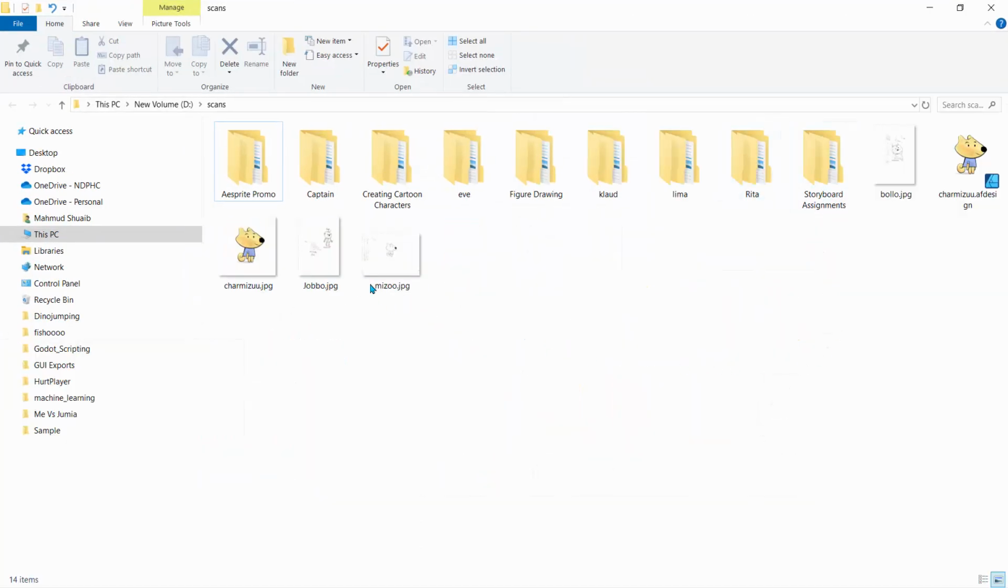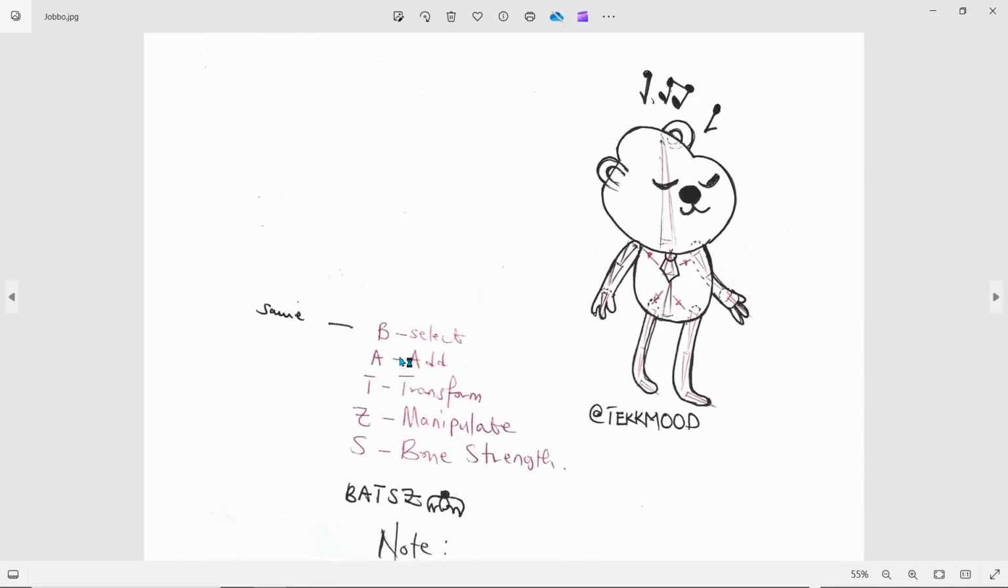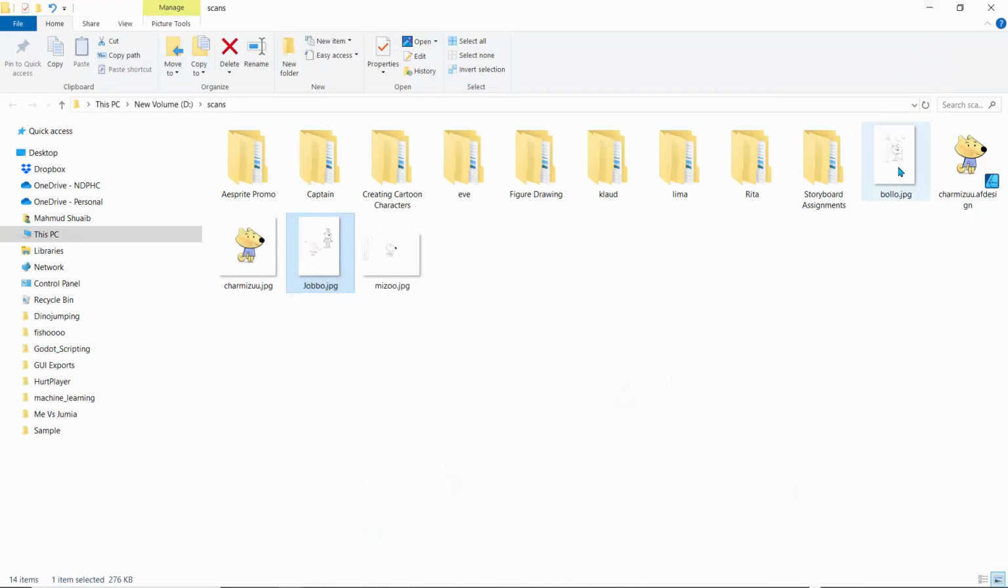So first I have Jobo and Mizo. I like naming them very weird names. And let's see. So I'll just quickly double click this. It's supposed to open up usually. So this is the character. And this one, you can just see the eyes are closed. That's the default front view. And we also have this one I called Bolo.